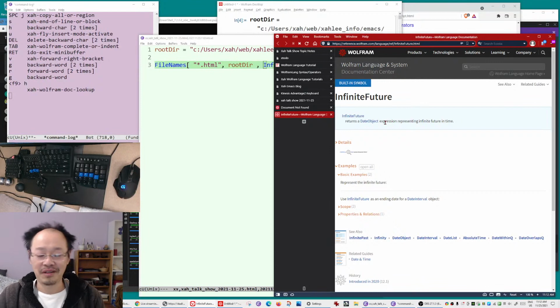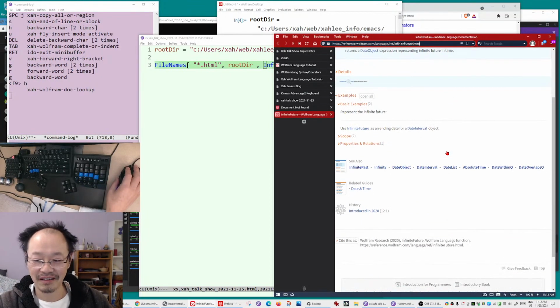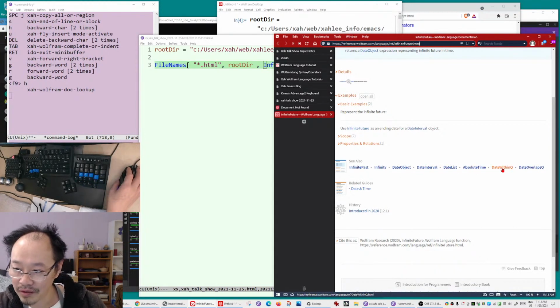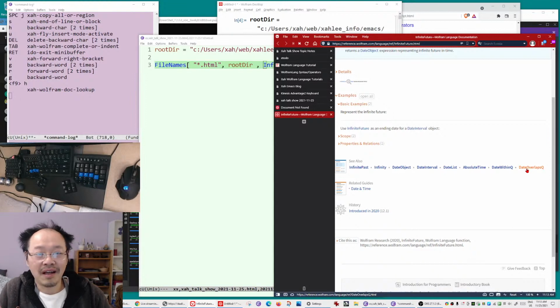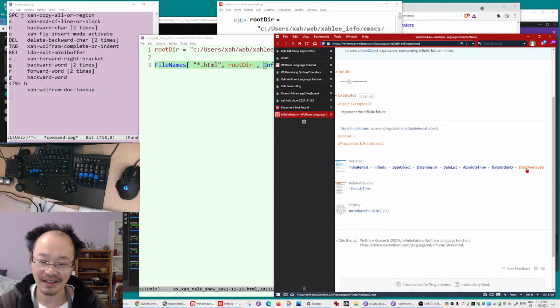For example, when you do date time calculation, there's tens of functions on date. Okay, DateInterval, DateAbsoluteTime, DateWithinQ, DateOverlapQ. So there's tens of functions on date. So when you compute with dates, unlike typical languages, which at most give you date differences, like given two dates, you can calculate how many days between them.